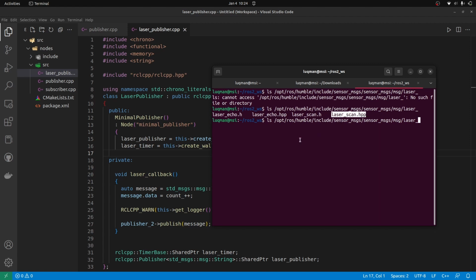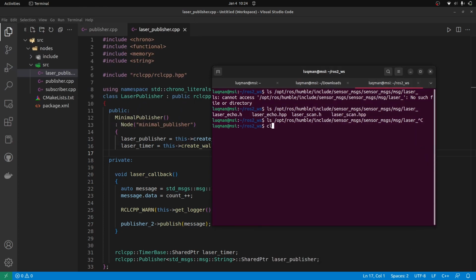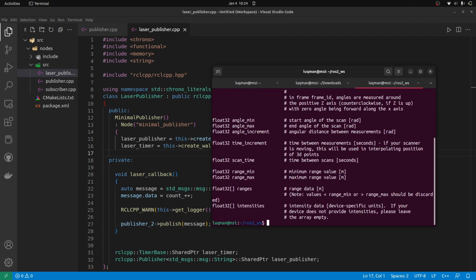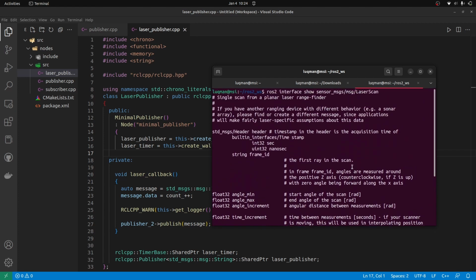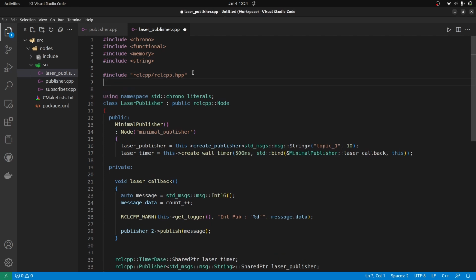What is another thing that I have to keep in mind? If I just search for ros2 interface show sensor messages laser scan, it is going to provide me all of the details I have to fill in the message. So what we want to include is sensor messages, then msg, and this hpp file. If I make a mistake in this, it is not going to work.